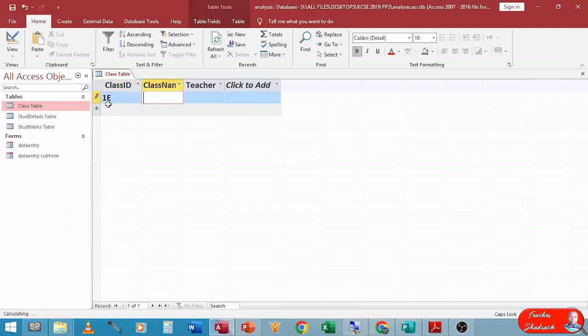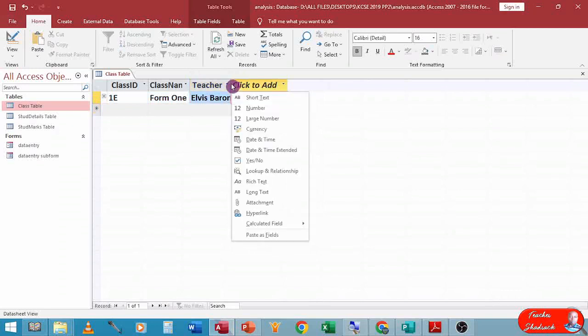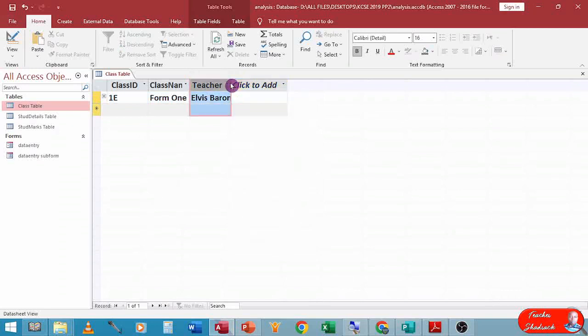If you do not enter the data in the correct order, you might find the computer giving you some problems somewhere. Form 1 East, and then the class teacher is Elvis Barongo. Let me widen, some of these columns are quite narrow. I was not pointing correctly to the item that I want. 1 East, and then Elvis Barongo.